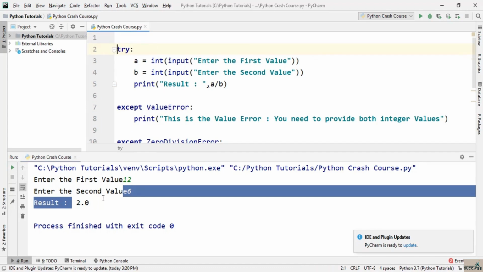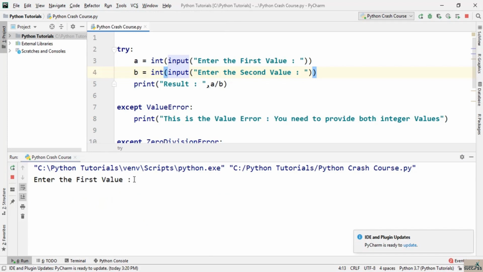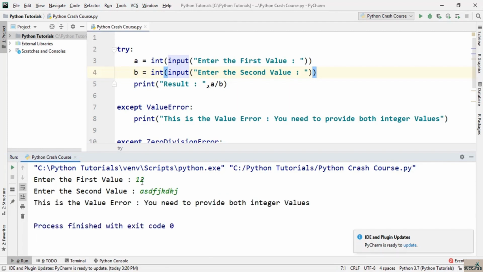Alright, so now let's execute this whole code again, and this time we will make a value error. Now a value error occurs if we specify some string value instead of some integer value for any of these variables. So let's execute this whole code, and now let's say that the first value I will specify correctly, but for the second value I will just specify some string value. And now let's execute this whole code.